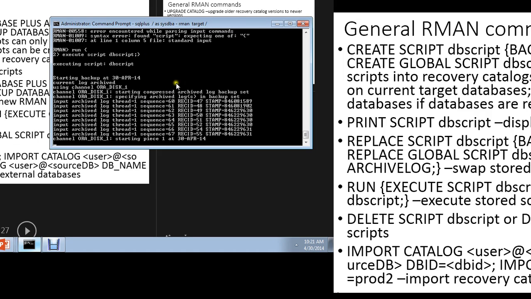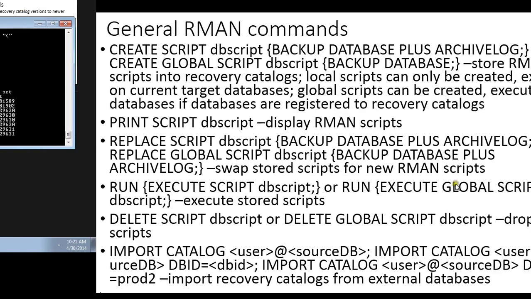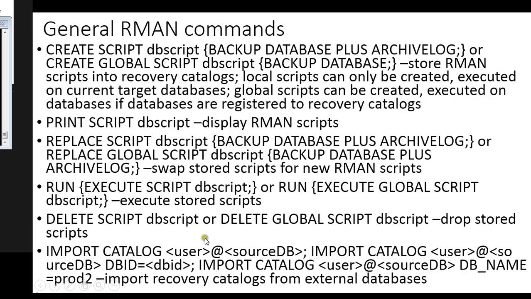While this is going on, I'm just going to move over to my actual tutorial. Here you can also perform a delete script. So it's going to be delete script or delete global script. You can also import catalogs. You just run import catalog to user at the source database, and this is how you refer to an external catalog. You can also refer to a particular database ID.